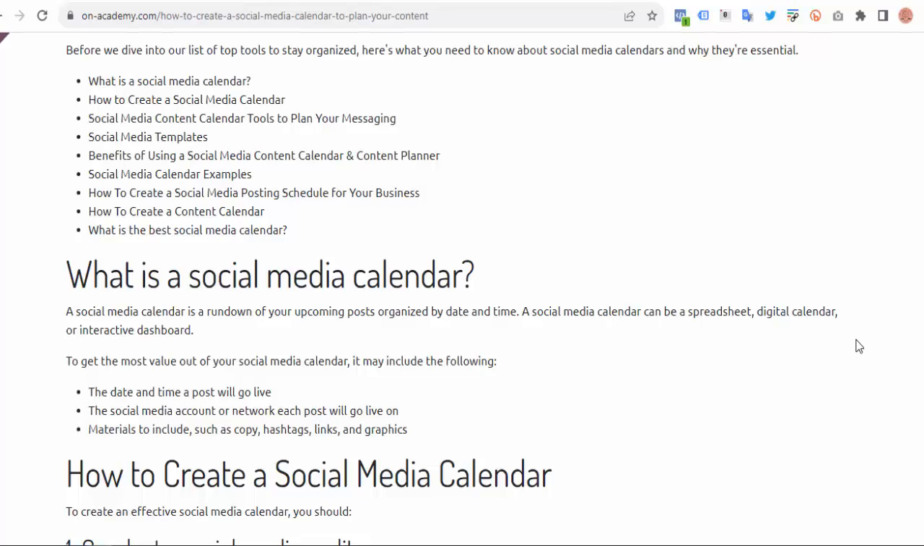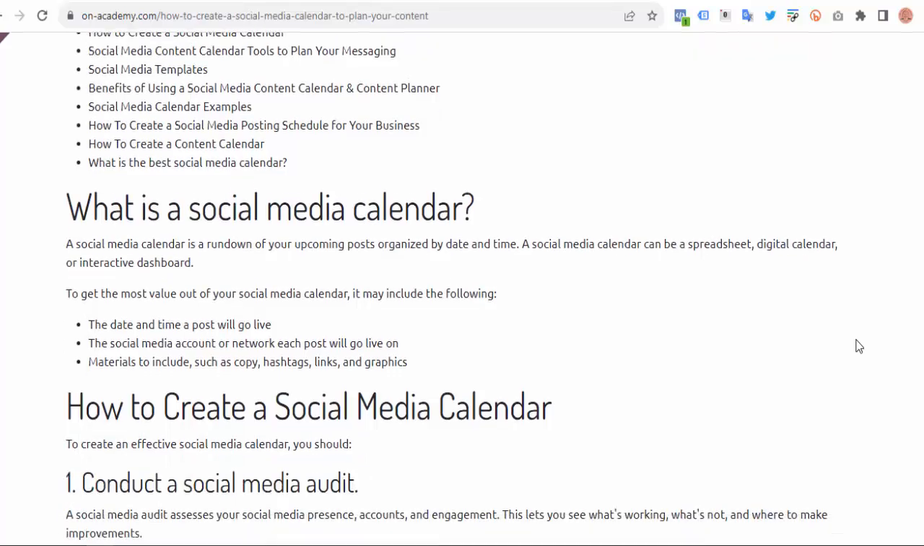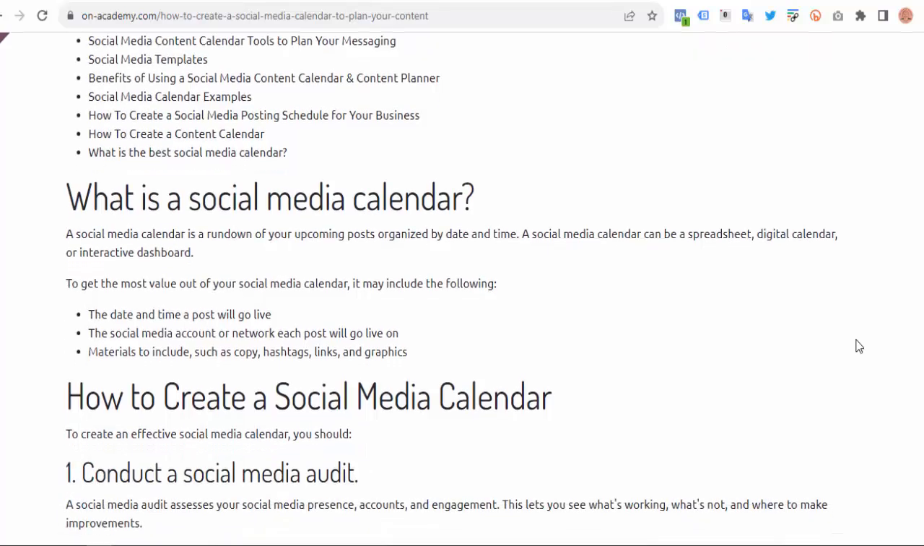To create an effective social media calendar, you should: 1. Conduct a social media audit. A social media audit assesses your social media presence, accounts, and engagement. This lets you see what's working, what's not, and where to make improvements.